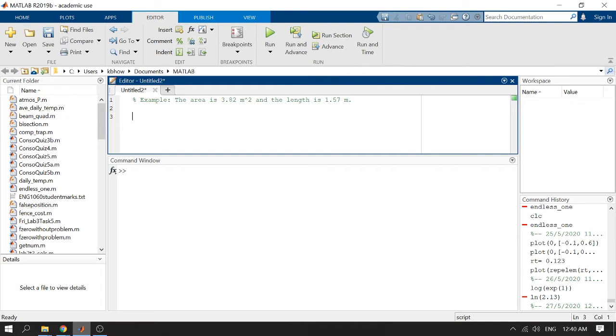And I'm going to create a variable called area, which contains the value 3.82, as well as another variable called length. To avoid using the same variable name as the inbuilt function, I will just use len, which has the value of 1.57.